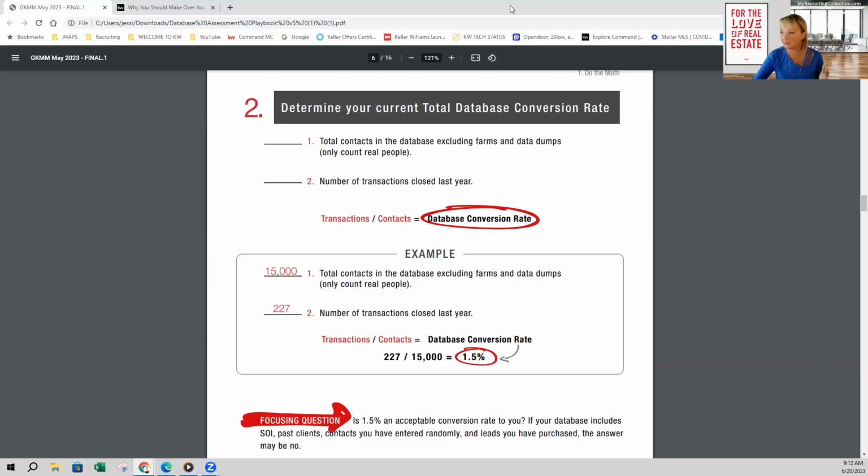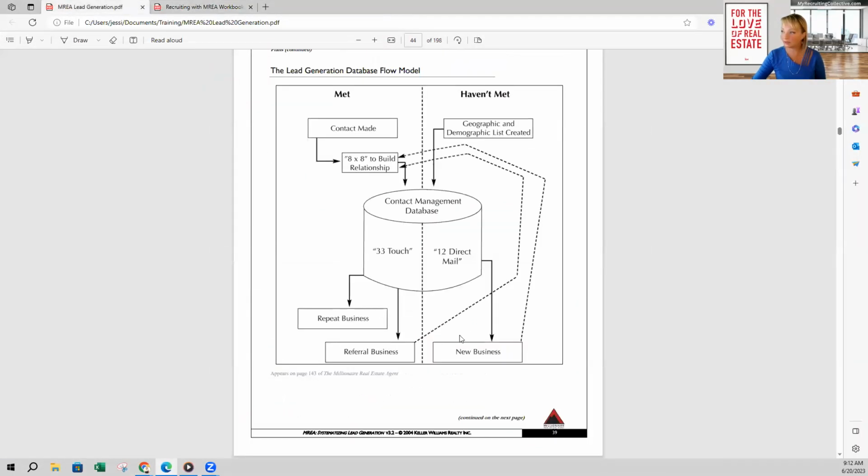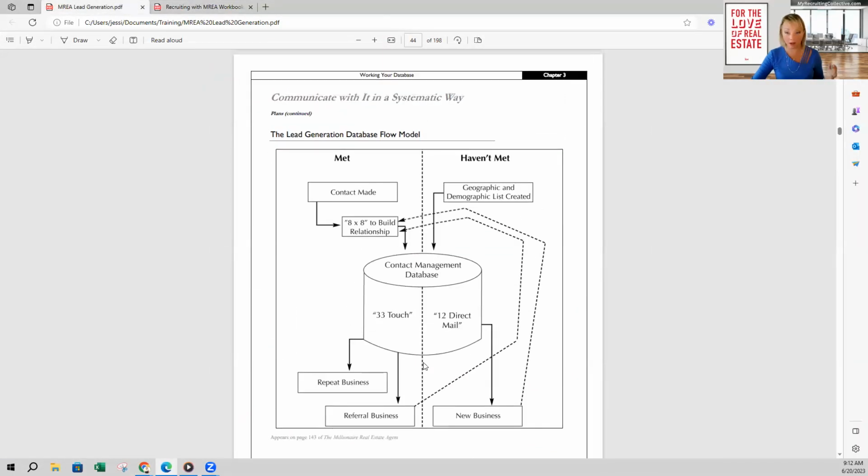So I want to just dive in for a minute. And before we talk about anything, I want to talk about a model that we've learned at Keller Williams called the lead generation model. Now, for about 20 years, our leader, Gary Keller, interviewed the very best agents all around the world that were making $1 million or more in their business and tried to learn, like, what are they doing to be so successful?